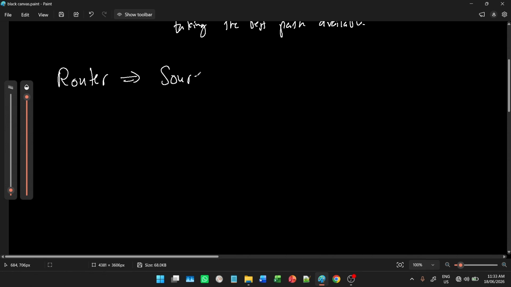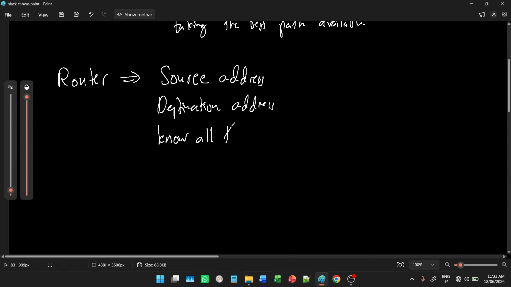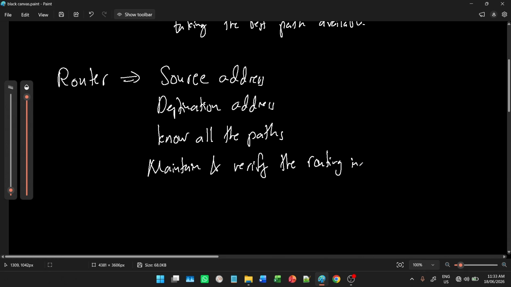First, it needs a source address, obvious. It needs a destination address, again obvious. It needs to know all the paths so that it can take the best path. And it needs to maintain and verify the routing information, right? So what is routing information? How does it maintain and verify it?